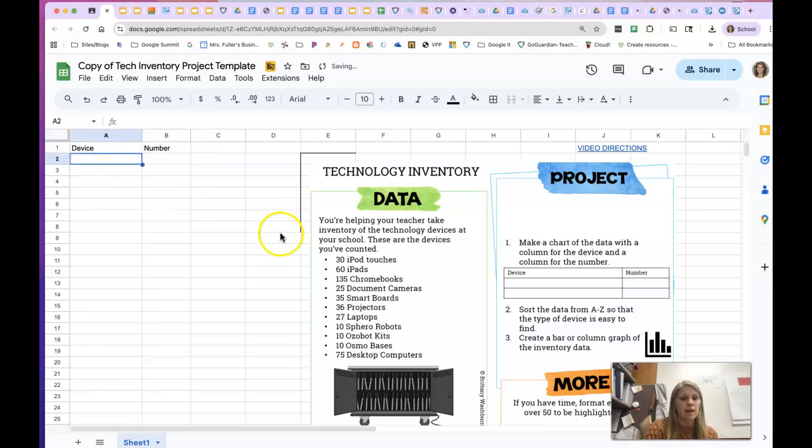So then for device, I'm simply looking at my data and basically just copying over all of that information. So I'm going to start with iPod touches, and there's 30 of them. And then iPads, 60. So now you can just go ahead and bring over all of that information.